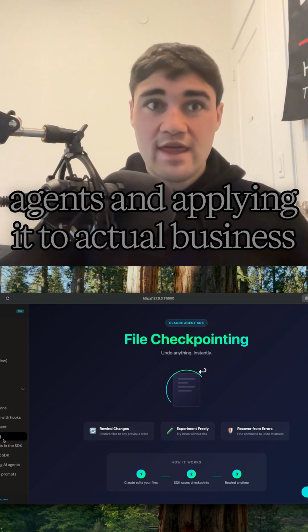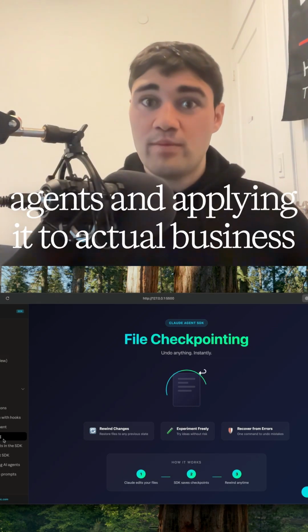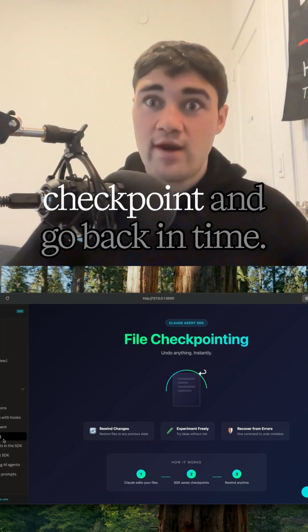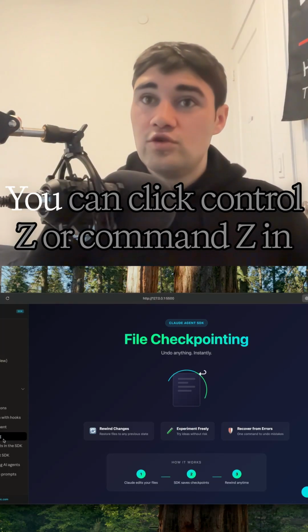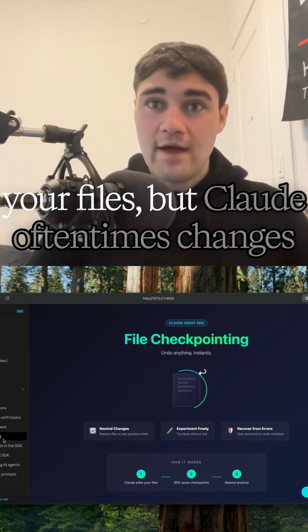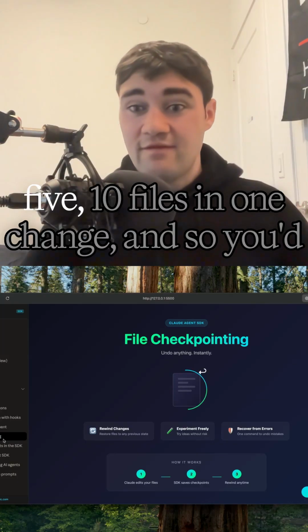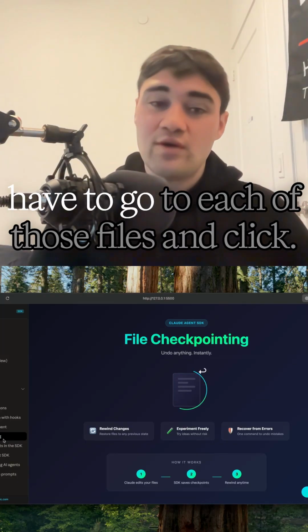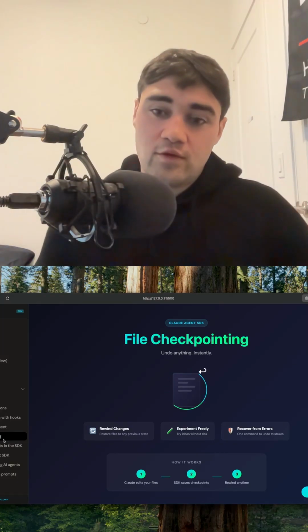When you're developing with agents and applying it to actual business use cases, you're going to need to checkpoint and go back in time. You can click Control Z or Command Z in your files, but Claude oftentimes changes 5, 10 files in one change. And so you'd have to go to each of those files and click revert.